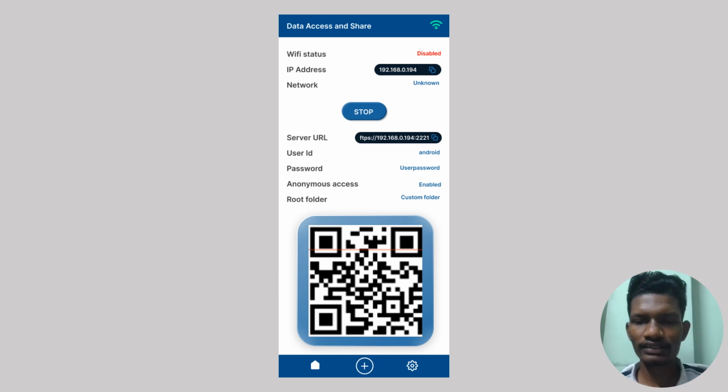A QR code is automatically generated with the details hidden in it, like the server URL and password. If the receiver wants to get access to the data, he can either take the server URL and password, or he can scan the QR code. We can copy the server URL directly and share it with the receiver.